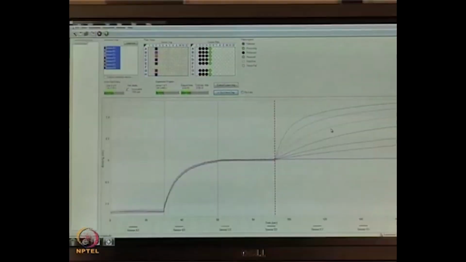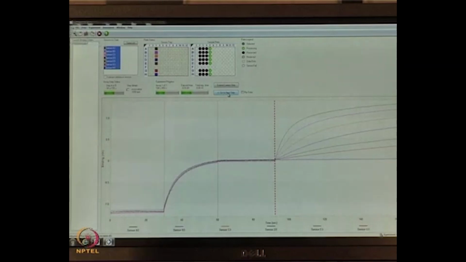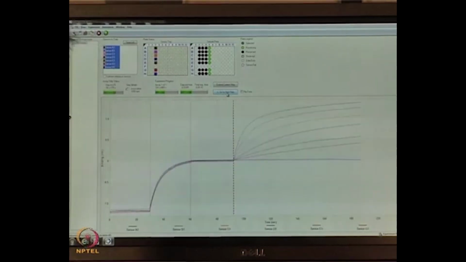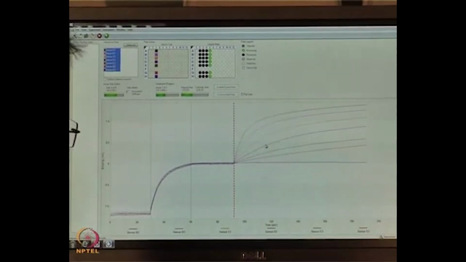In the software we have a function like that. We can extend the current step, or if it is already saturated, we can go to the next step. I will say go to next step. 100 seconds is good.